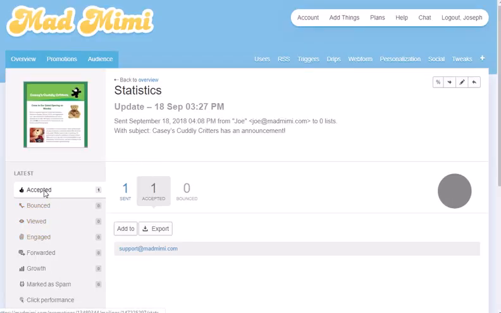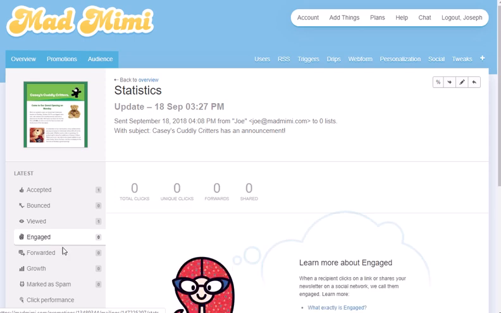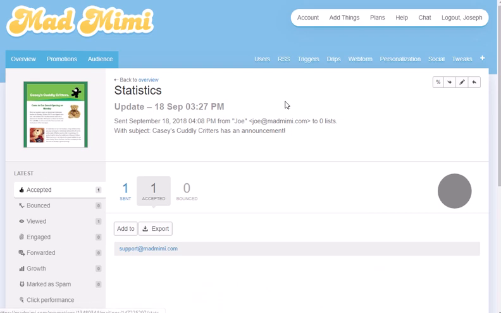And here's an example of that. You have an example with our email that we just sent, the one address accepted, the viewed category, looks like someone has already opened it. And then there's also the engaged category here as well, where you can see how many people are clicking on links in the email. So this can be a powerful section to see how well your emails are performing and see how much of a return on investment you're getting.